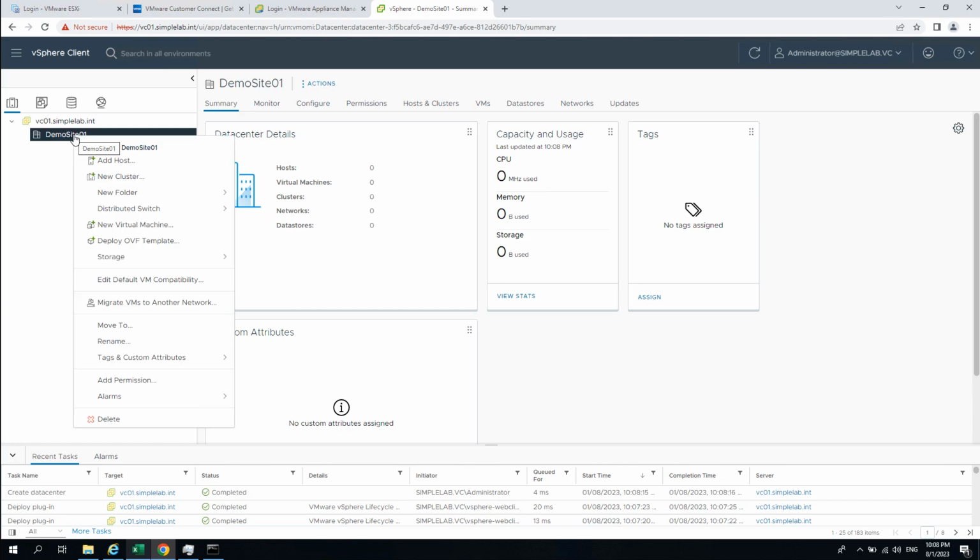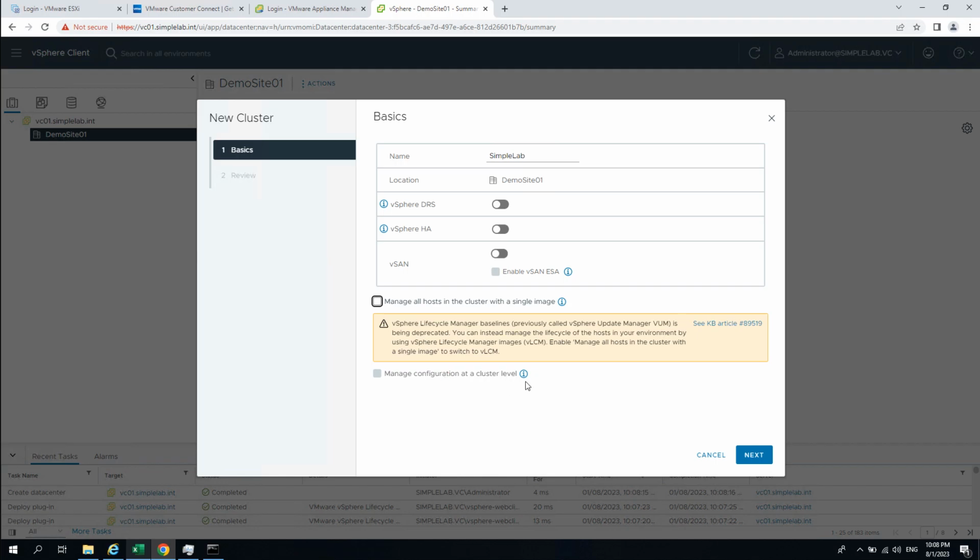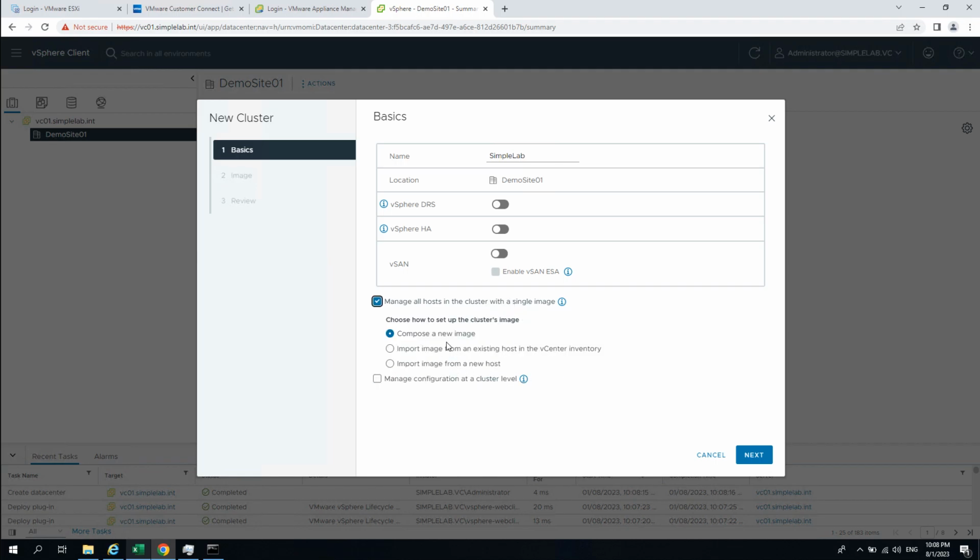Cluster name. Okay, simple lab. A simple lab. We don't have DRS or HA or vSAN at the moment. Single image. Nope. Alright. Set up a cluster image.